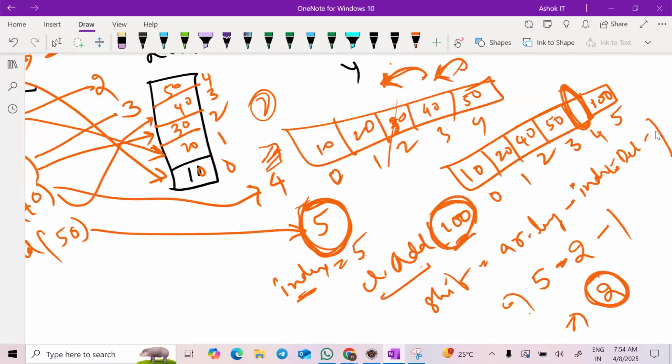Now let's take it as the first index I am deleting. How many shift operations do you do? 1, 2, 3. So 5 minus index to be deleted 1 minus 1, 5 minus 2, it is 3. That means it is giving the same thing.